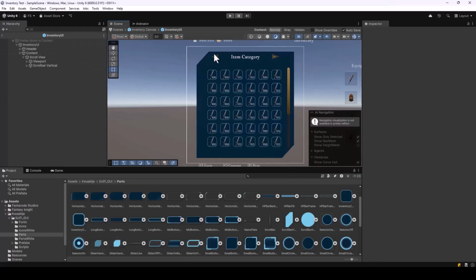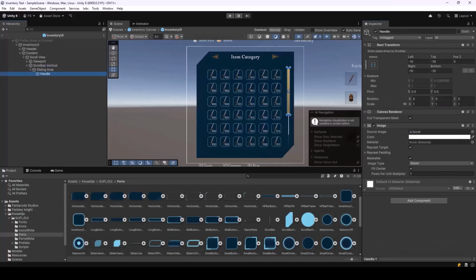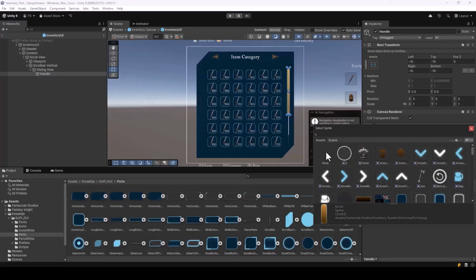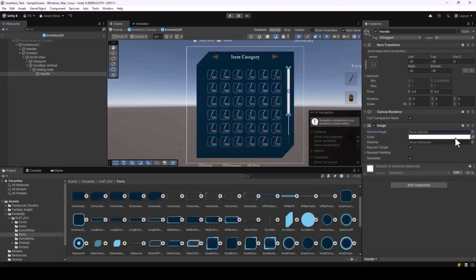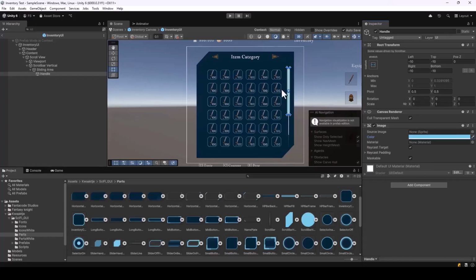And next we can also change the UI of the scroll bar. So that's inside the scroll bar vertical. So here we can set the background of the scroll bar. So I'll just drag and drop the scroll bar background, which comes with this asset. And we also need to change the handle. For the handle, I'll just make the squared image with a blue color. So I'll remove the source image and I'll just change the color to something like sky blue.